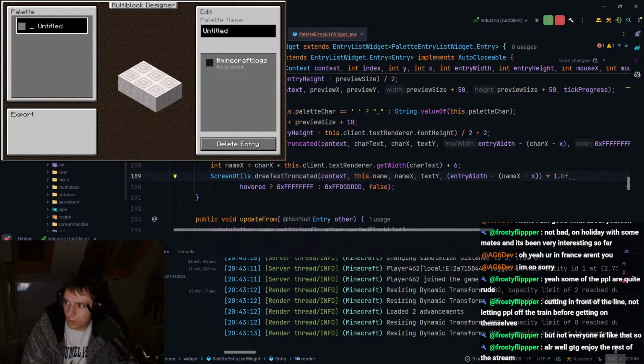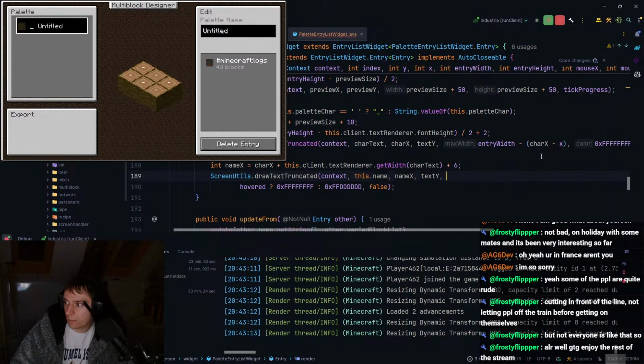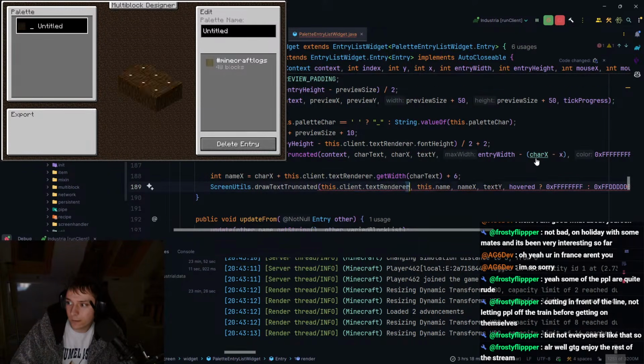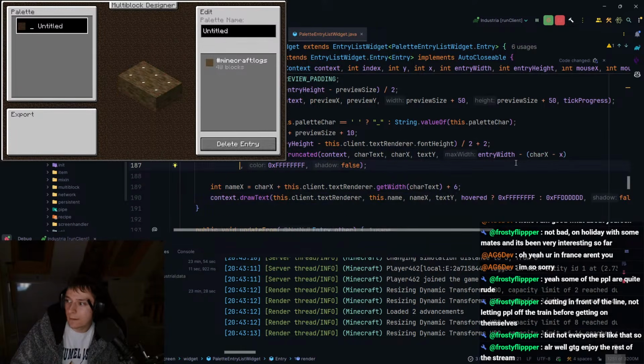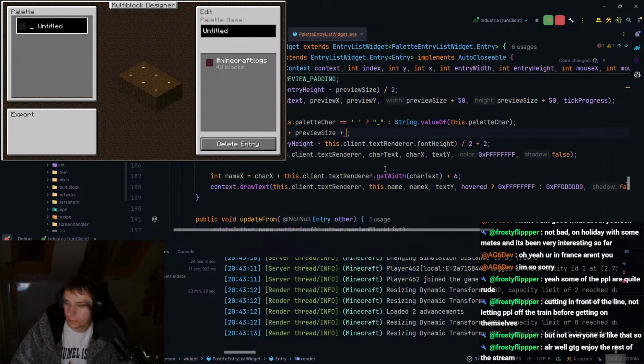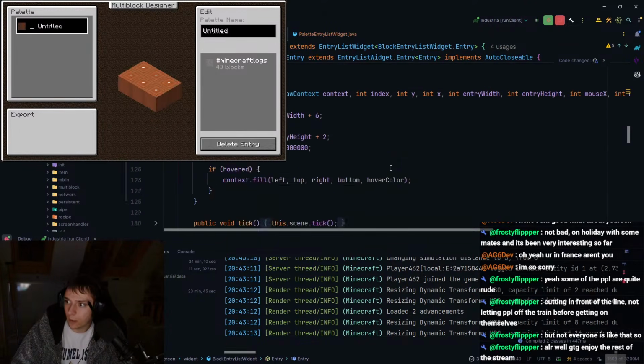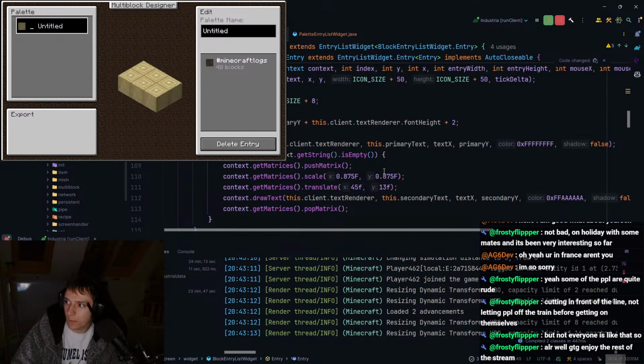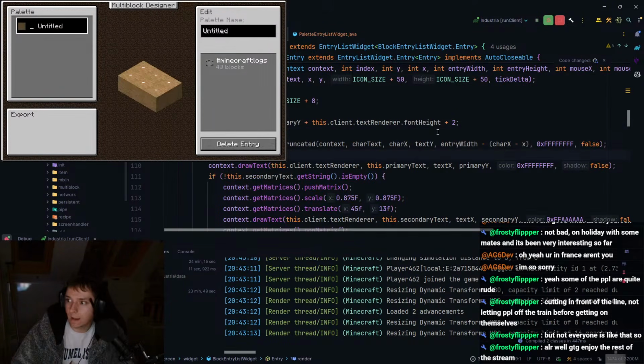Wait, is this the right thing I'm looking at? Oh, wait, I'm doing this in the wrong thing. One second. I just realized I'm doing this in the wrong class. Get rid of that, get rid of that, get rid of that. Undo, undo, undo, undo, undo. Okay. Bring that back to how it was. I'm doing it in the wrong class. So I meant to do that in here.